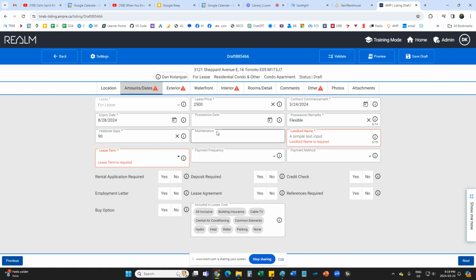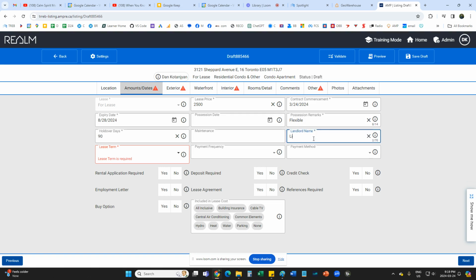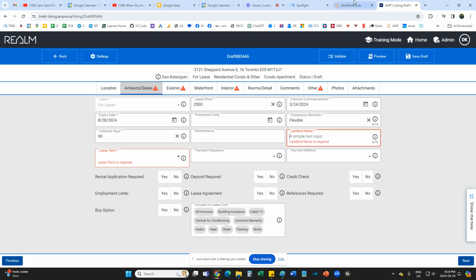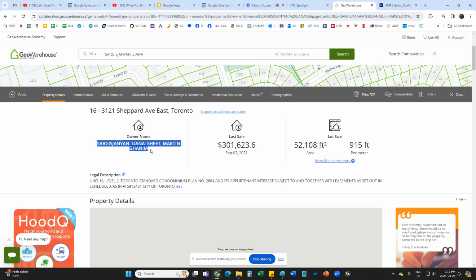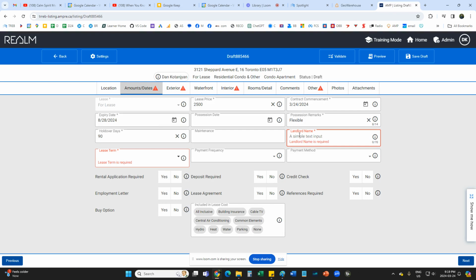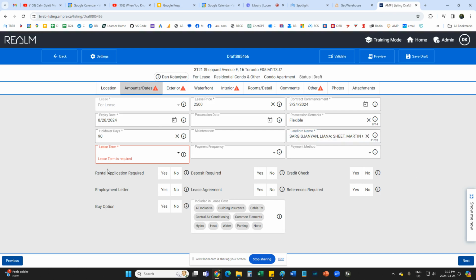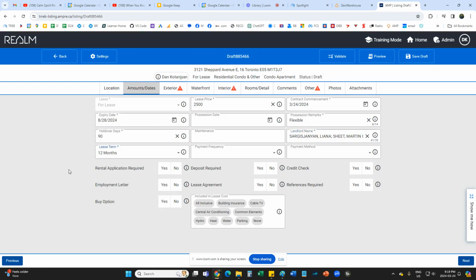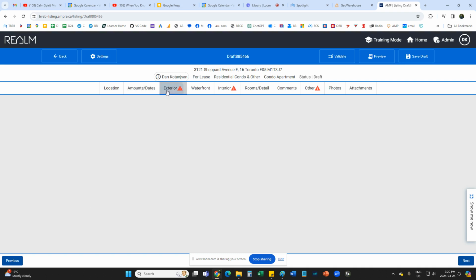Maintenance fee, because it's a lease, it's not mandatory. For sale, it would have been mandatory. Landlord's name, so you put the landlord's name, both landlords' names, whoever owns the place here, you need to put all the names like that. Lease term, 12 months. Here, it's not mandatory. You either fill up or don't. Up to you. We move on.